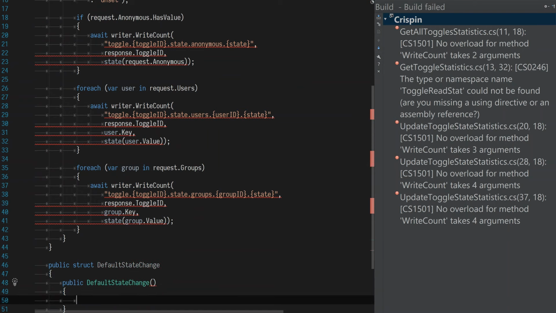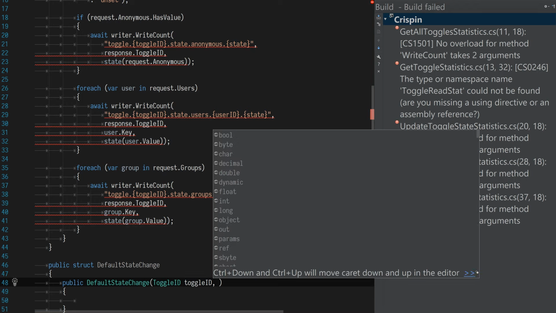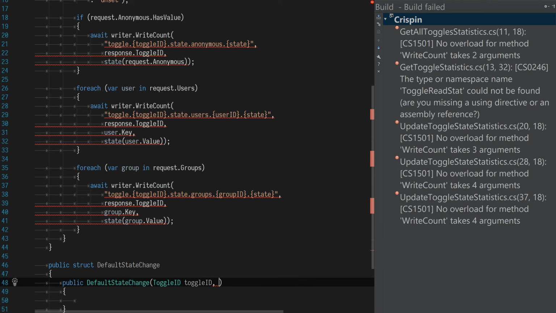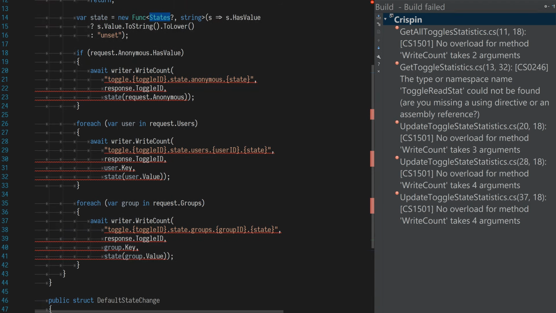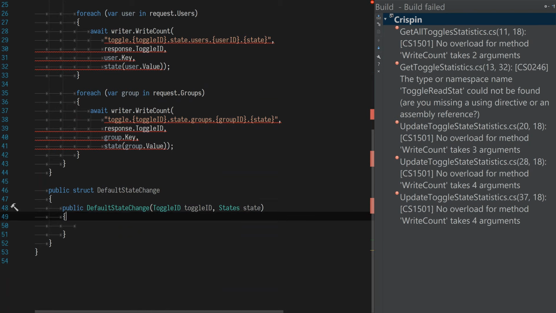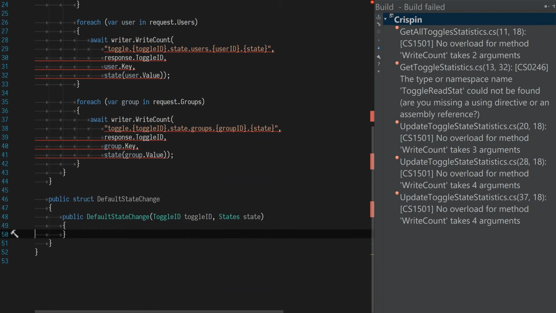Now, this is going to have a constructor which takes in the toggle ID and nullable state. No, not nullable in this case. Or is it? No, it's not nullable because by this point we've already checked if it's got a value. Now, I don't know what I want to do with that yet, so I'm not actually going to implement anything in it. But this does need the IStat interface on it.